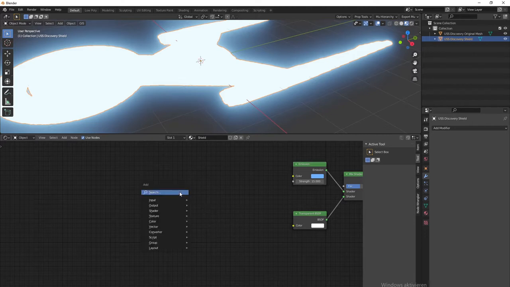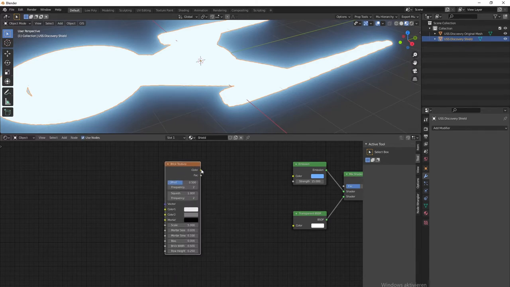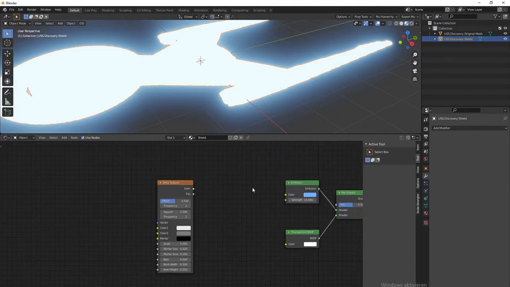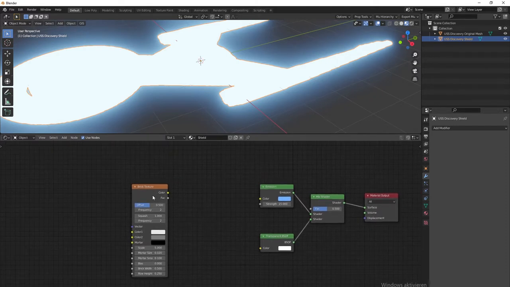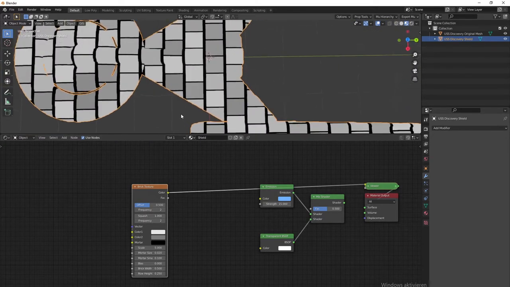Let's add, Shift A, and let's add a brick texture. That's the one, brick texture. And let's plug this one. Let's just preview it. You can do that by pressing Control and Shift if you have the Node Wrangler add-on. If you don't have it, I would highly recommend you get it. There are plenty of tutorials or sites where you can learn how to enable it. But I'm just going to expect you have it. You preview it, you can see the brick.